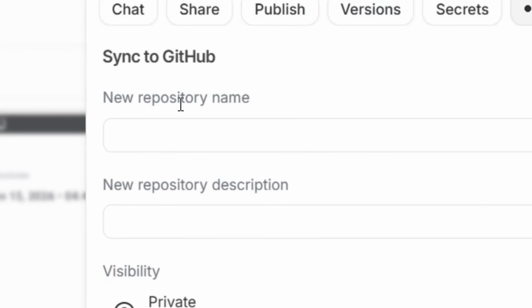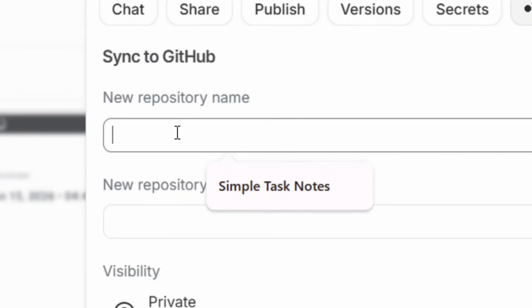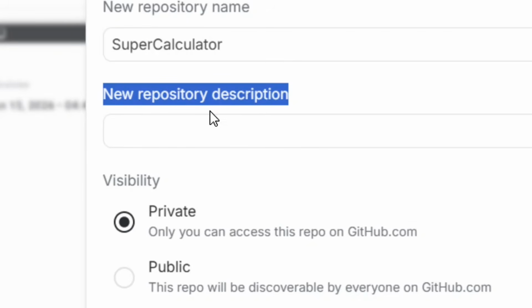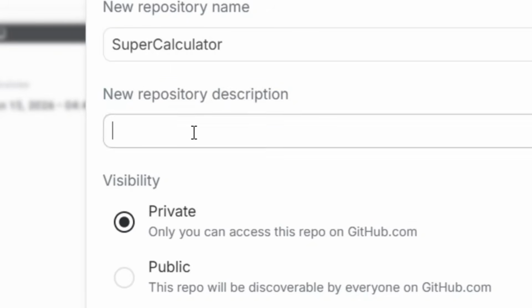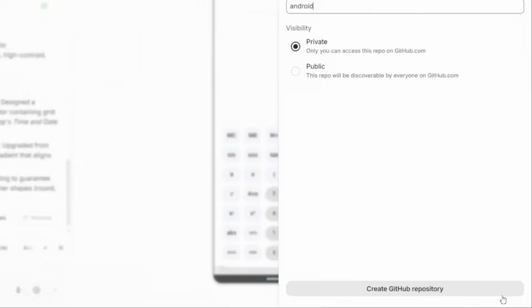Okay, so the name of your repo, you can simply name it as the name of your app. Okay, so just like the app that you are building. Okay, and then after that, the description too, you can simply come and then name it as Android. Okay, so simply type Android there just like this. And then over here where you have the visibility, you can simply come in and select private so that your project will be private. Okay, and after that, simply come in and click on create GitHub repo.